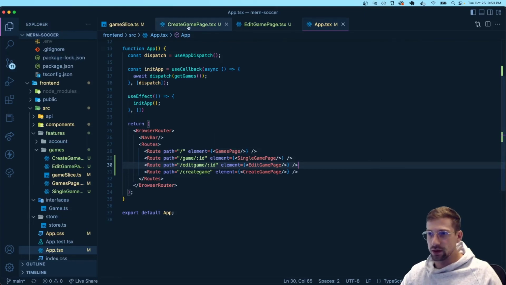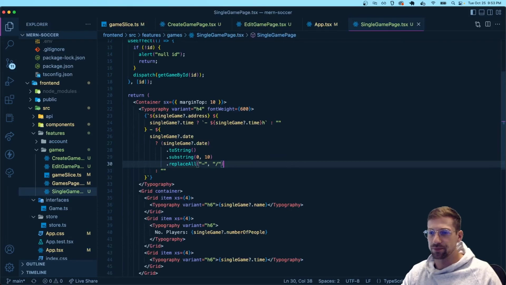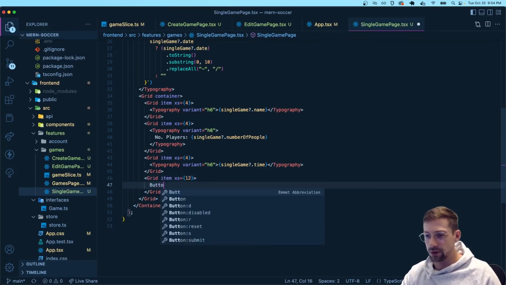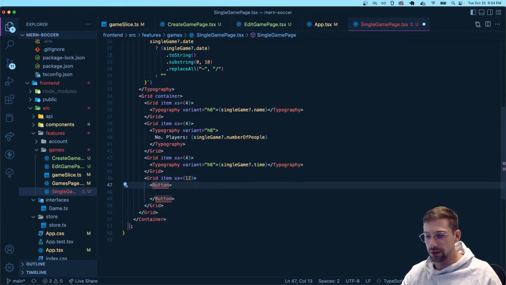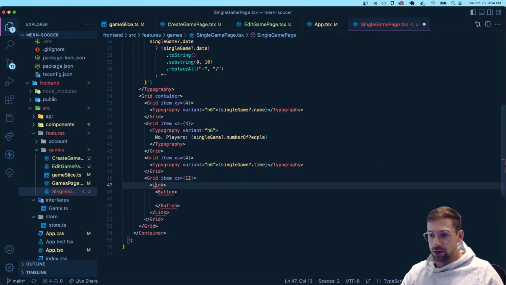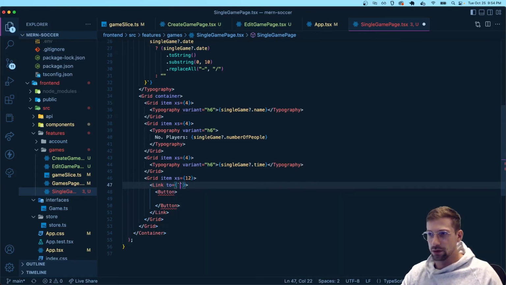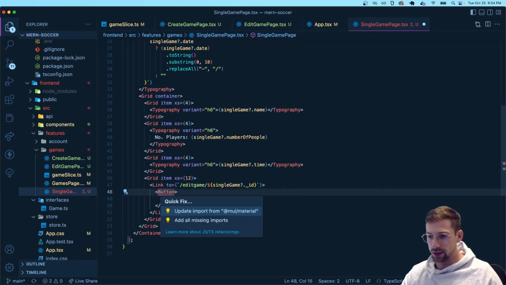So what I'm going to do is on the details or on the single game page, put the button there. So I'm gonna go ahead and create another grid item. This will have its own row, or it'll have a row for itself. Button. I think I may have to wrap this with a link. I don't recall, but let's do that. And this from React router DOM route to what was the route? Edit game /id. So edit game / single game ._id. Okay. And the button will just say edit.